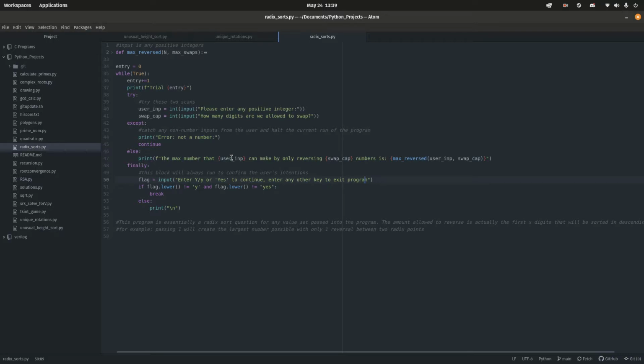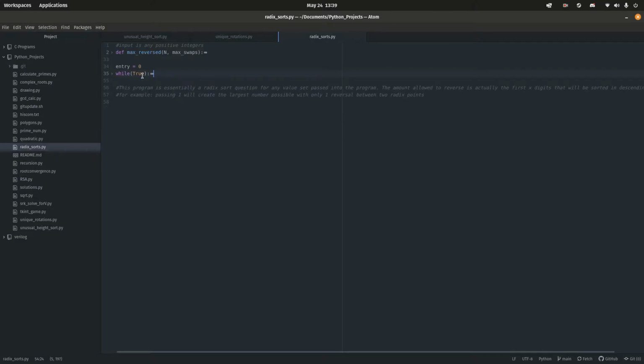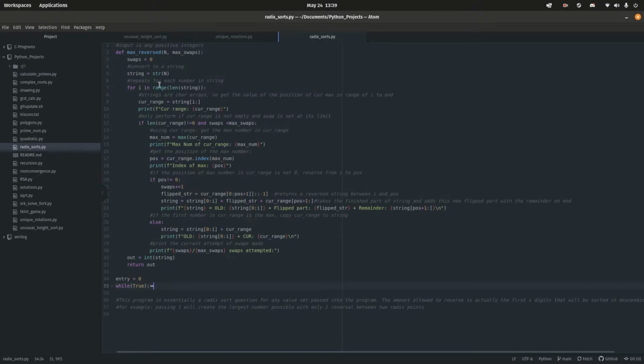Using the f-strings, I was able to insert the numbers really easily. For the flag right here, this tells the program if the user would like to continue or not, so even if they fail, they can just exit using this finally block that always executes. So that'll be the gist of these while True loops for these three submissions.